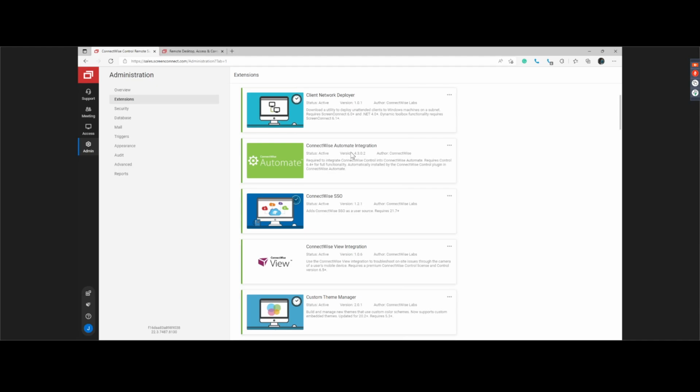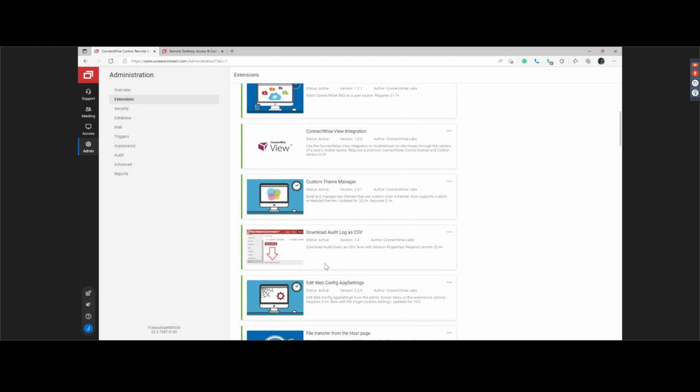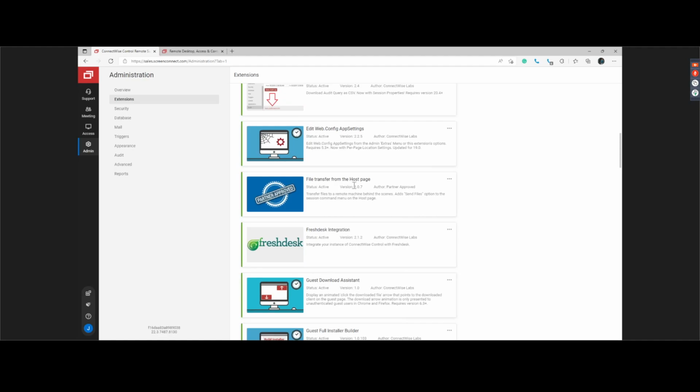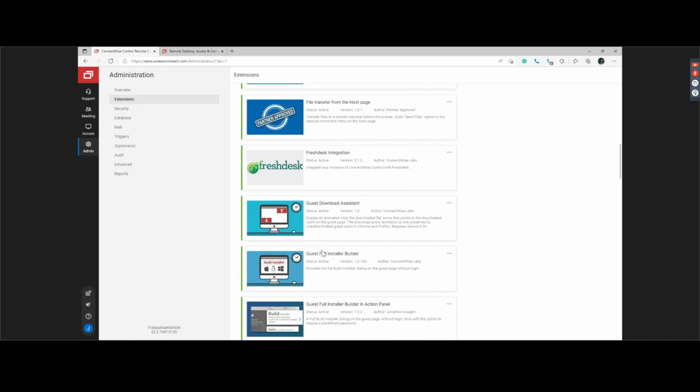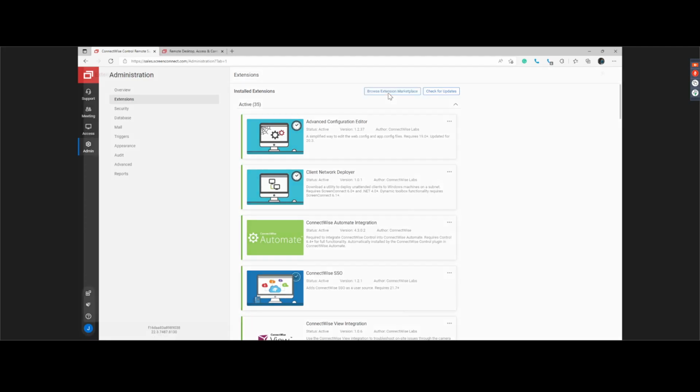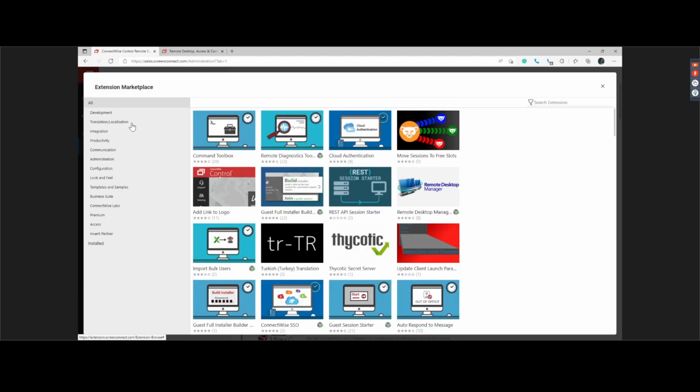We also have some different extensions. So we have a custom theme manager, so you're going to be able to change exactly what your landing page looks like, what your icon looks like. We have a guest initiated chat, so you can have an icon on your client's desktop so that they can help initiate a chat as well as start a session. So these are just a couple of many different integrations and extensions that we offer to our partners.